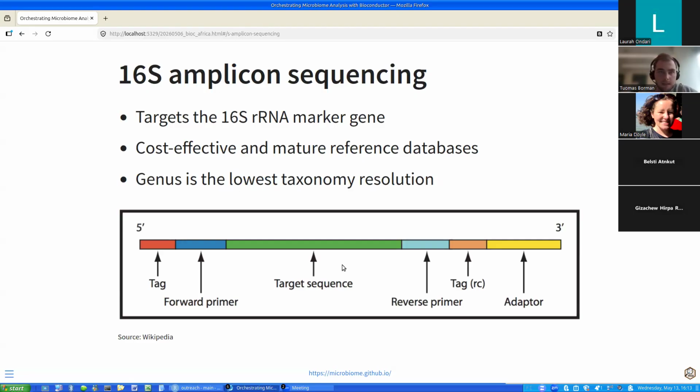And this 16S sequencing means that we target this 16S region from this DNA, and this is a very cost-effective way to do. And usually those workflows are very established, and databases are very established, because that sequencing type has been around many years.